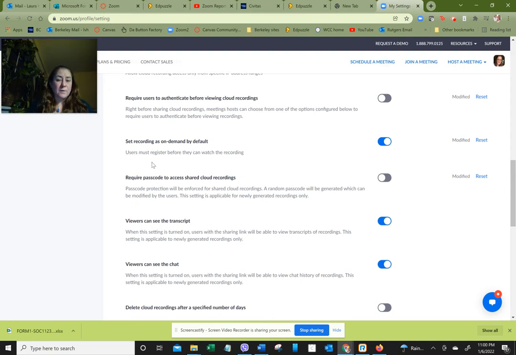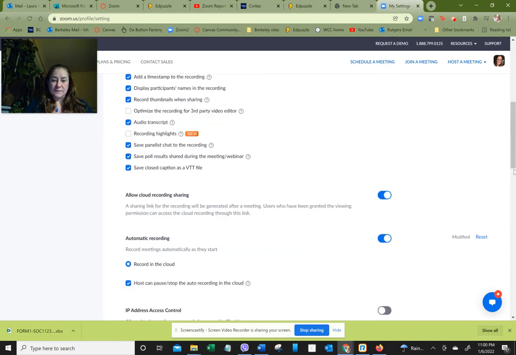That means users have to register before they can watch the recording. That's going to give them the options of making sure that they tell you some information about them, and that will go into the course so that you can actually see who's done that. Requiring passcodes is up to you if you want to have them understand that. The rest of the options are users can see the transcript, users can see the chat.